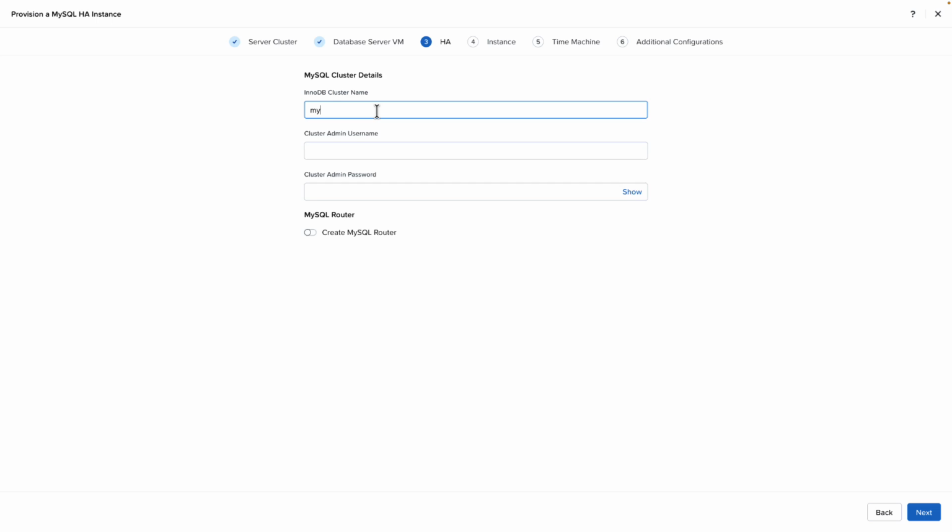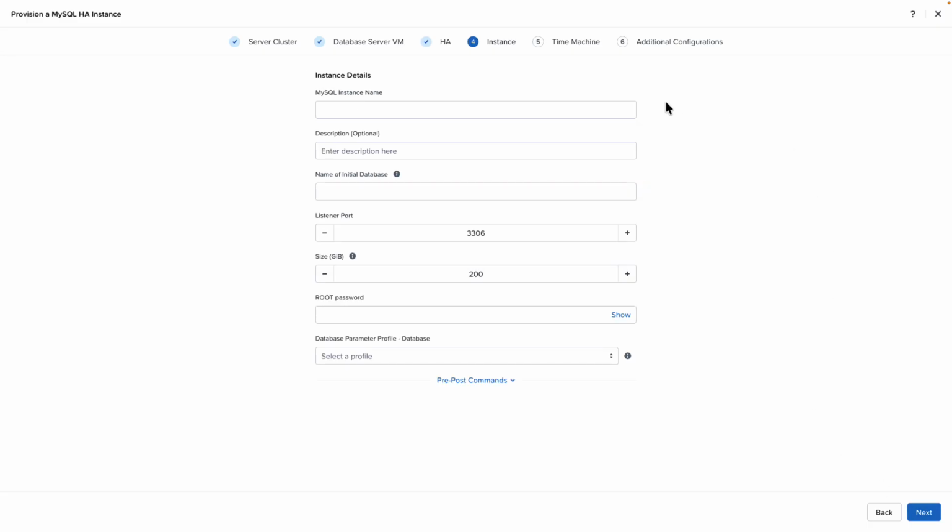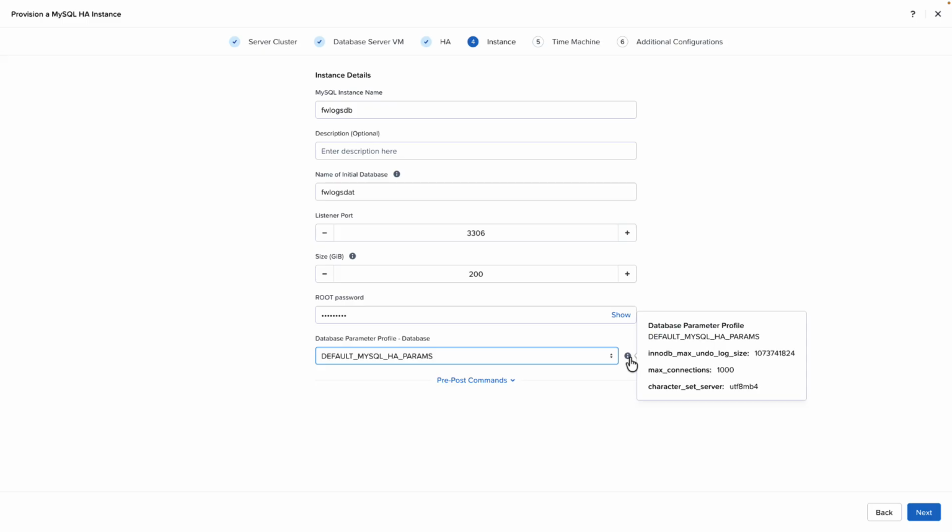Now we'll configure our InnoDB cluster by entering a cluster name, admin username, and password. You can also install the optional MySQL router on this page to unlock additional functionality if needed. On the instance page, we'll set our instance name, the initial database name, the root password, and the database parameters profile. To review these specific parameters, just hover over the eye icon. You can also change the listener port and the initial database size right here.